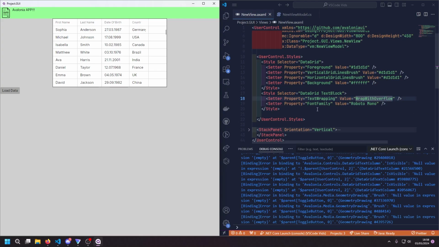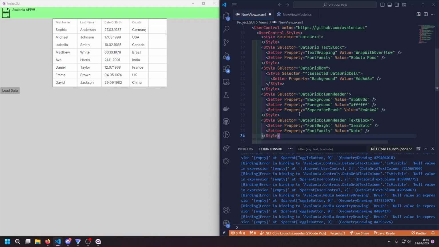And I set the font family to Roboto Mono, which I just copied over from my previous project. I don't actually have the font installed. But Roboto Mono is a really good font that you might want to use. Actually, once we're done with this, I am just going to install the font and show you how to do that and use that font, because a monospace font for presenting your data is a really good idea, and you will see why. Don't worry about that now, though. So yeah, that is the DataGrid text block.